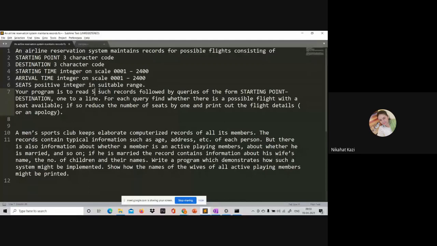So basically what you need to do is, first you define your structure, then you define your array of structure, and that array of structure you pass to a function. You know how to pass an array to a function. So we'll pass that array to a function which is going to read all these records for these 5 different flights. Okay, these records of flight details.